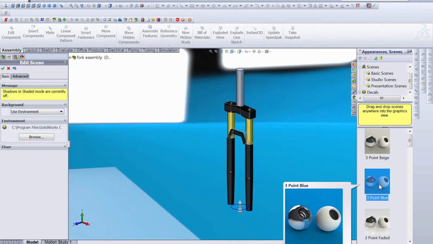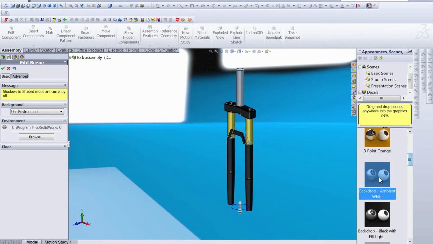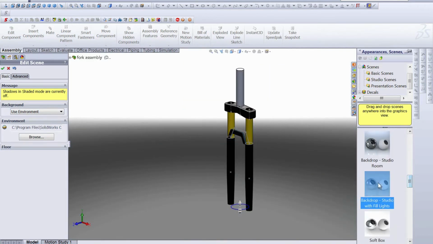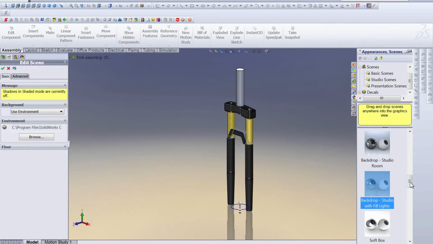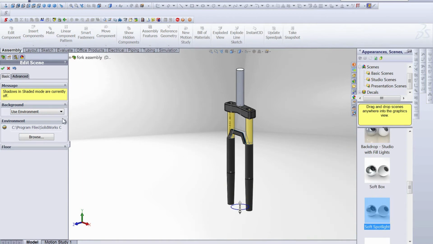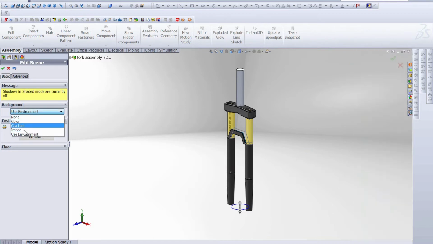You can check out 3-point blue. You can cycle through a few more, change your environment, ambient white, studio with fill lights, etc., etc. You can cycle through those on your own and check them out and see which one works best for you. But when you choose Use Environment for your background, that environment's going to take the place of the background. So let's bring this back to Image.